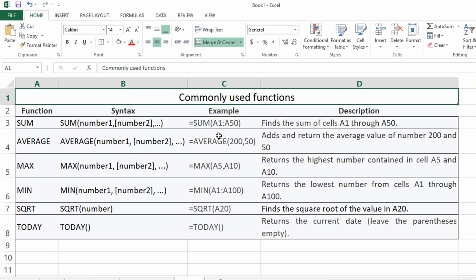On the average function, number is entered directly, in this case it is equals average 250. The example will take the sum of 250, divided by 2, which is the count of entered number. The max function example uses cell reference, in this case equals max cell A5 and A10, which will return the highest value contained in cell A5 and A10. The min function used cell range reference, in this case equals min function cell range A1 through A100. This example will return the lowest value contained from cell A1 through A100.